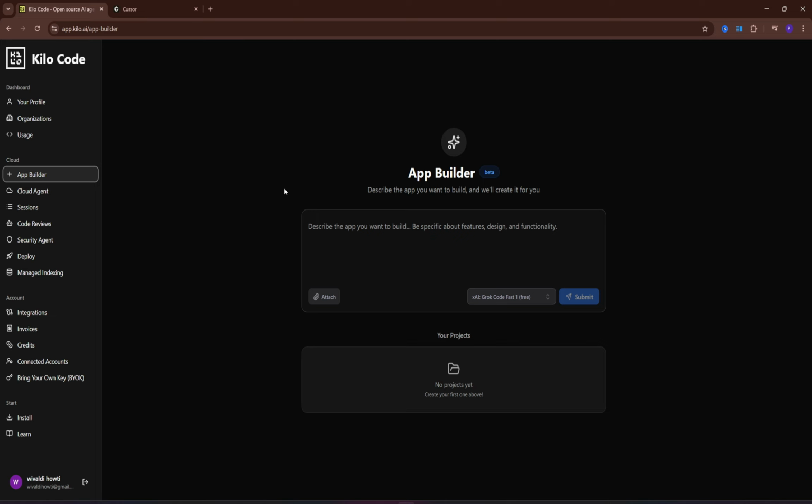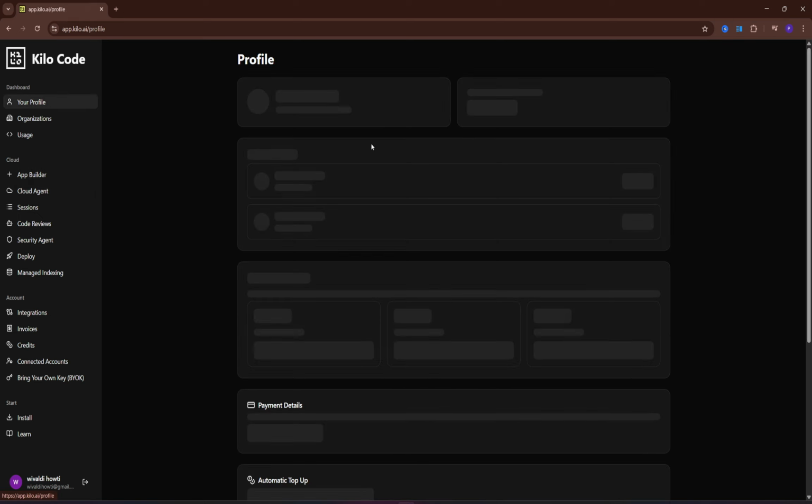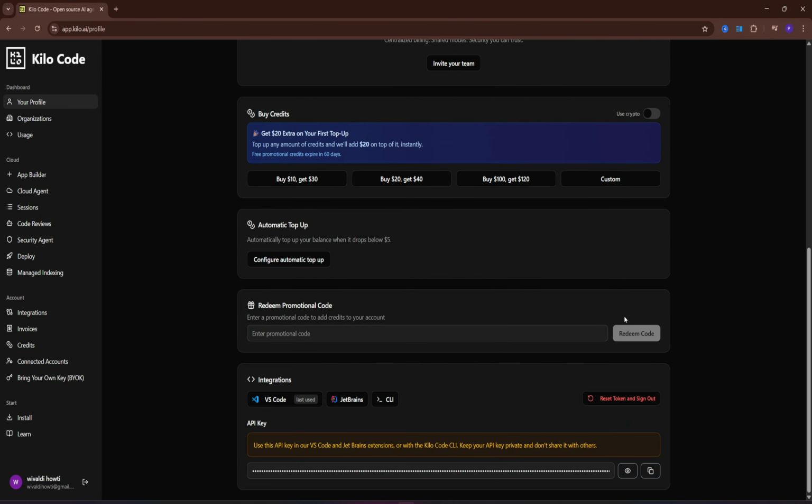First things first, you need to be logged in here in the KiloCode AI app on your website. Now when you do that, you go here to your profile, and after here below you will see some dots. This is your API key.